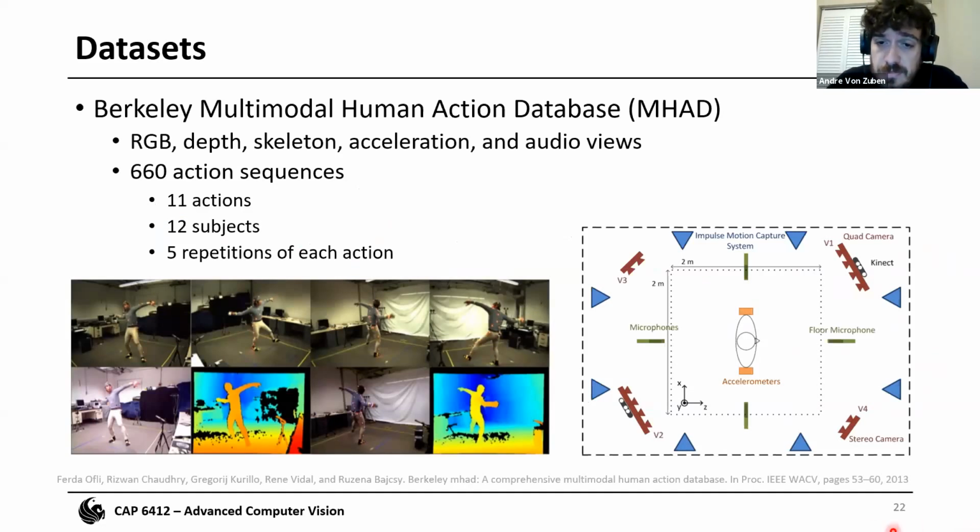So here we can see a schema of how they generated this dataset. We can see that they have multiple cameras here, also microphones, an impulsive motion capture system, accelerometers, and also Kinects here on the corners.